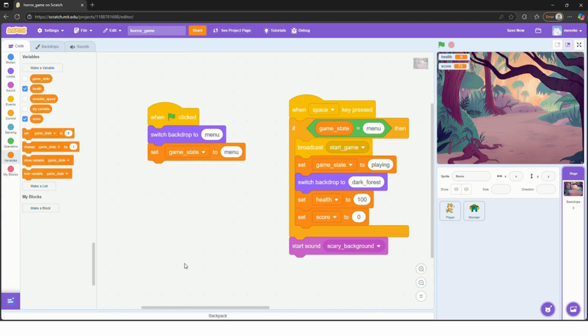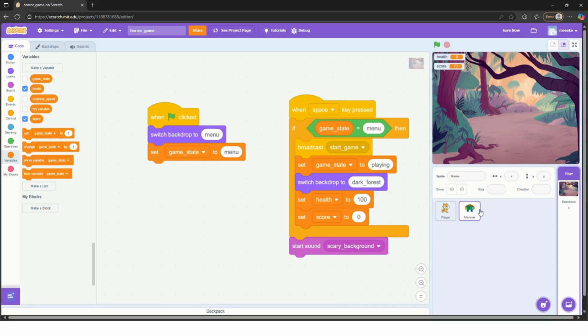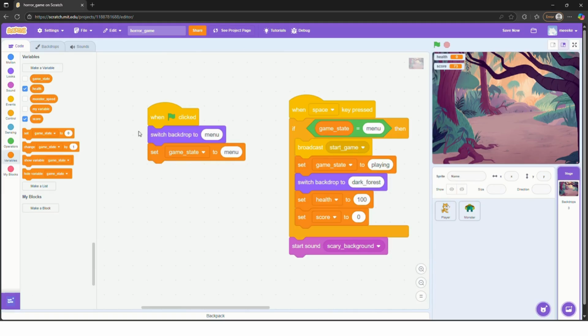Now let's tie everything together with a proper game system. We'll use our game state variable to control different parts of the game. When green flag clicked, this is the code for our stage. When green flag clicked, switch to our menu backdrop and set game state to menu.